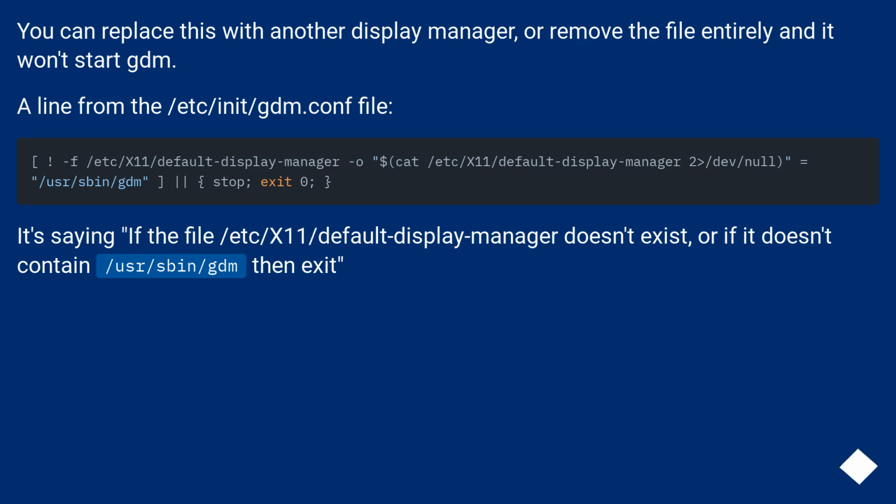A line from the /etc/init/gdm.conf file. It's saying if the file /etc/X11/default-display-manager doesn't exist, or if it doesn't contain /usr/sbin/gdm, then exit.